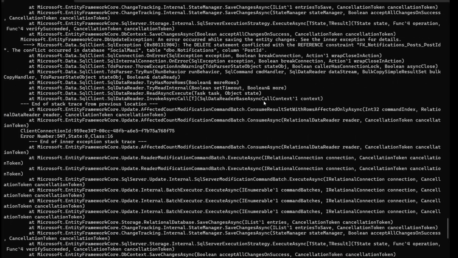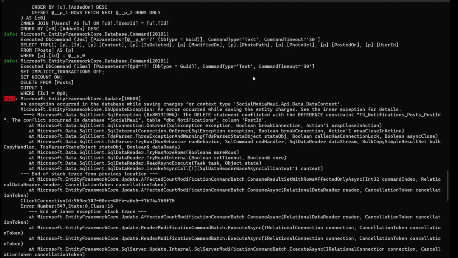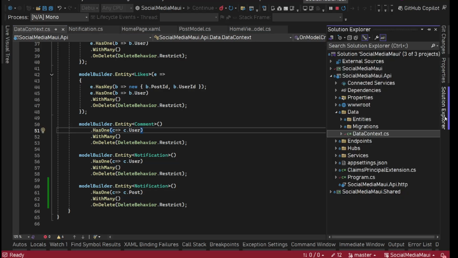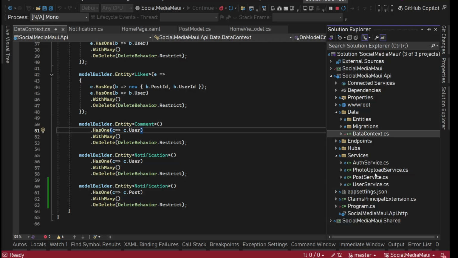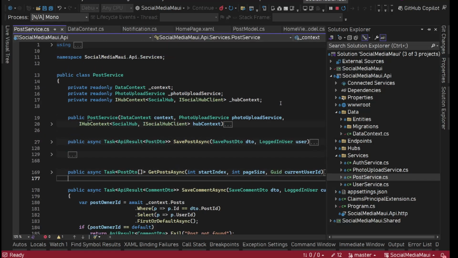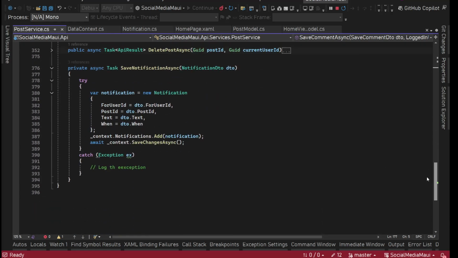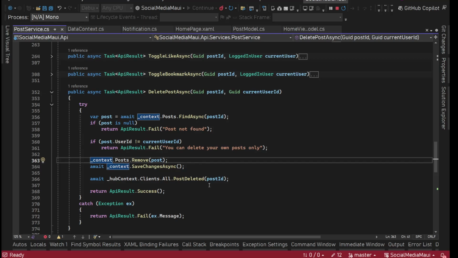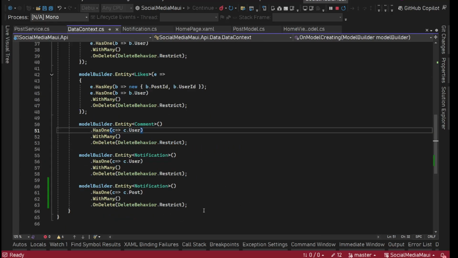First thing is why is it saying delete? Or did we do something wrong? Delete statement. We should have been using the soft delete, right? Service, post service, delete post. Oh, we actually removed it. But still we should be able to handle these things, the mappings and the IDs and all.